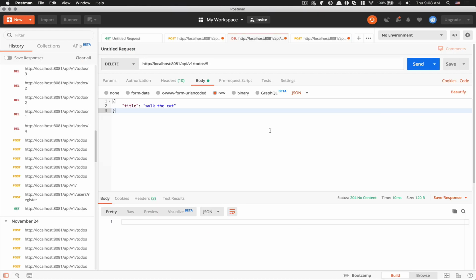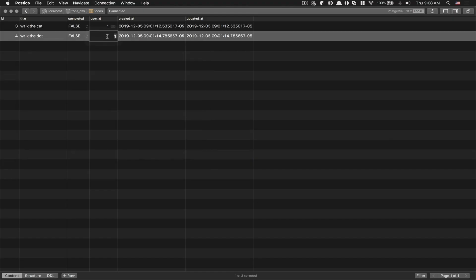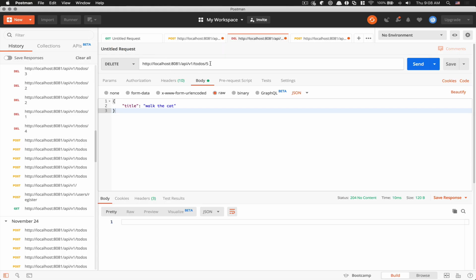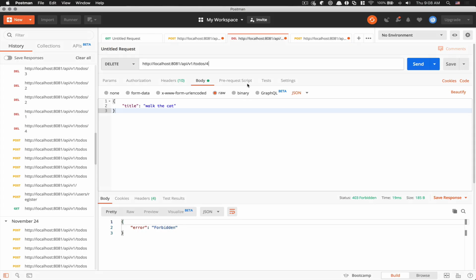if I go back to Postman, and now I change this walk the dog 2, the user number 2, and that was ID number 4. If I go there and I click send, I get forbidden. I cannot delete it. It's not my to-do. But here you see walk the cat 3, user ID 1. I'm supposed to be able to delete it. No content. Perfect. Now it's deleted. Now we are able to delete.